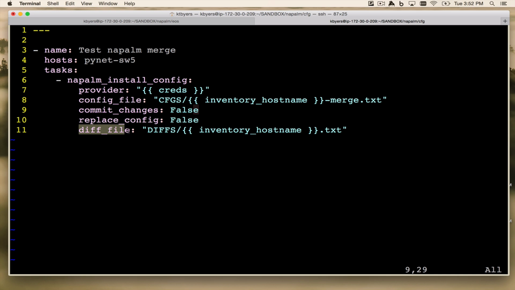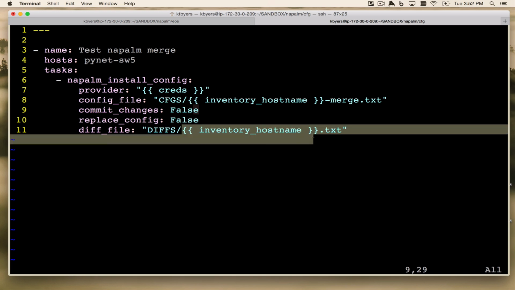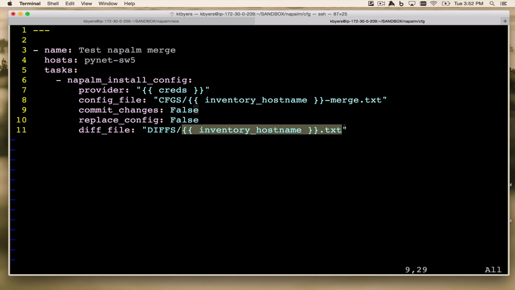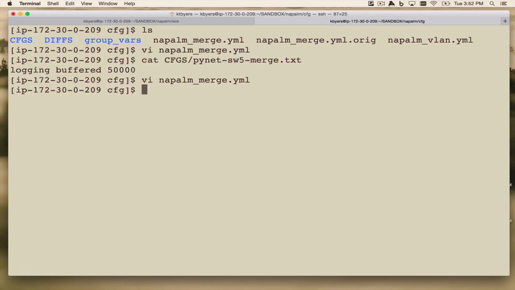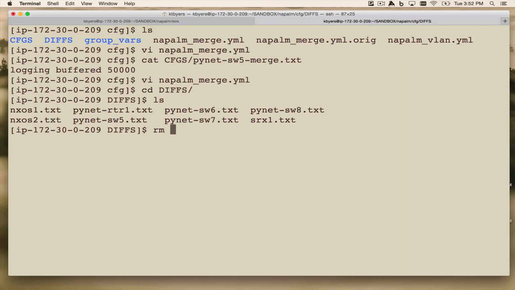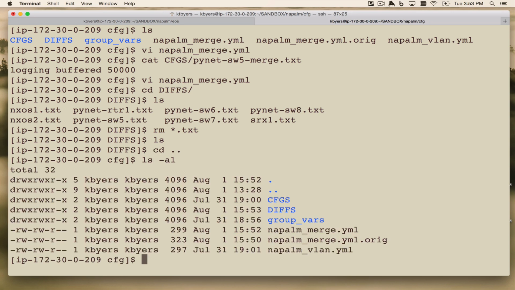And then I'm going to specify a diff file, and it's going to create the diff file in the diffs subfolder, in the inventory hostname.txt file. So if I go into diffs, I'm going to go ahead and remove all these text files. Go ahead and look at our playbook one more time.